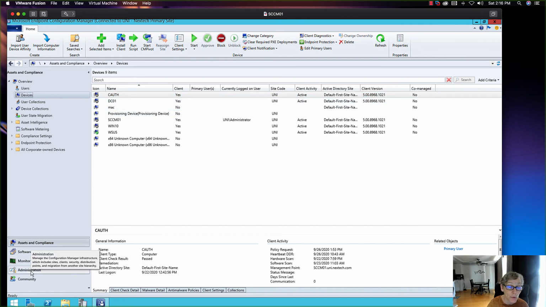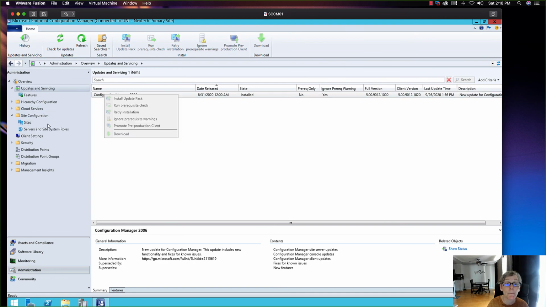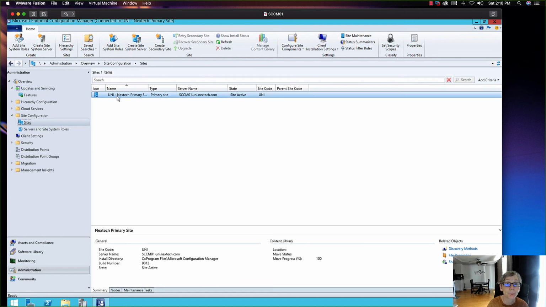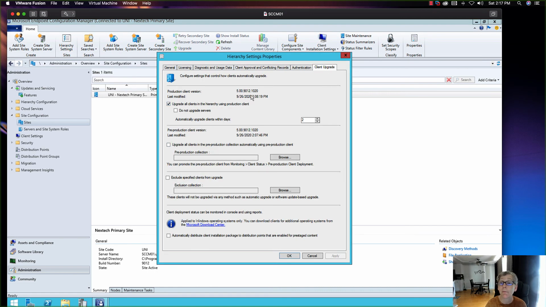So if you go to administration, we're going to go here. Oh, no. Go to hierarchy settings, and you go to client upgrade. Now, the client version will be 9012.1020. So upgrade all clients in the hierarchy.